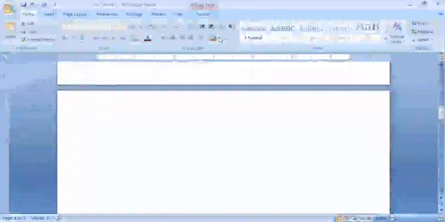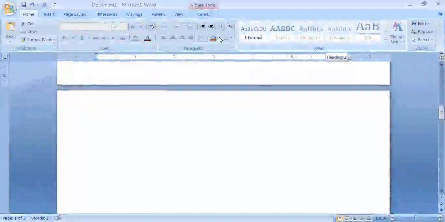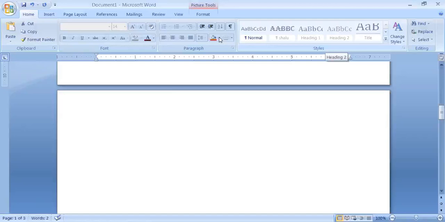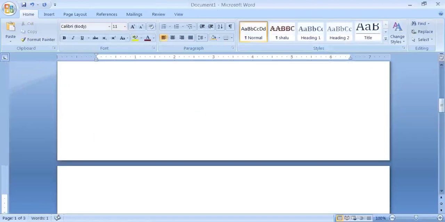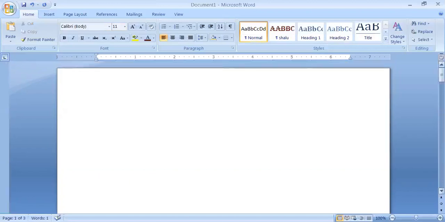Hello, in this session I will tell you how you can insert shapes, symbols and special characters in your document. Means if you want to insert any type of shapes, some special characters, some symbols, then how can you add them in your document?